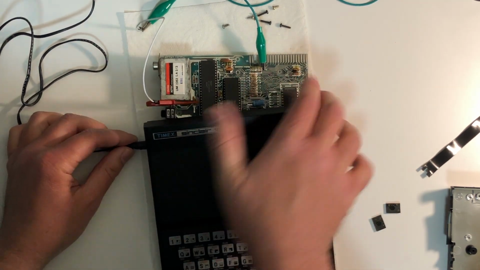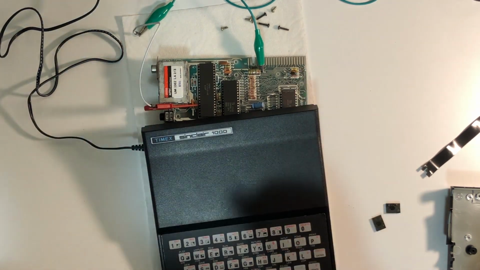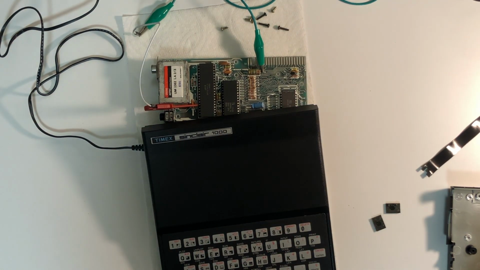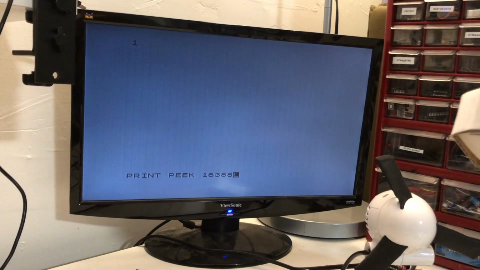So now that we have everything set up, we'll go ahead and try this out without modification, just to make sure that the computer is in working condition before we start messing around with it. So once I plugged it in, I found out that the machine is indeed working properly.